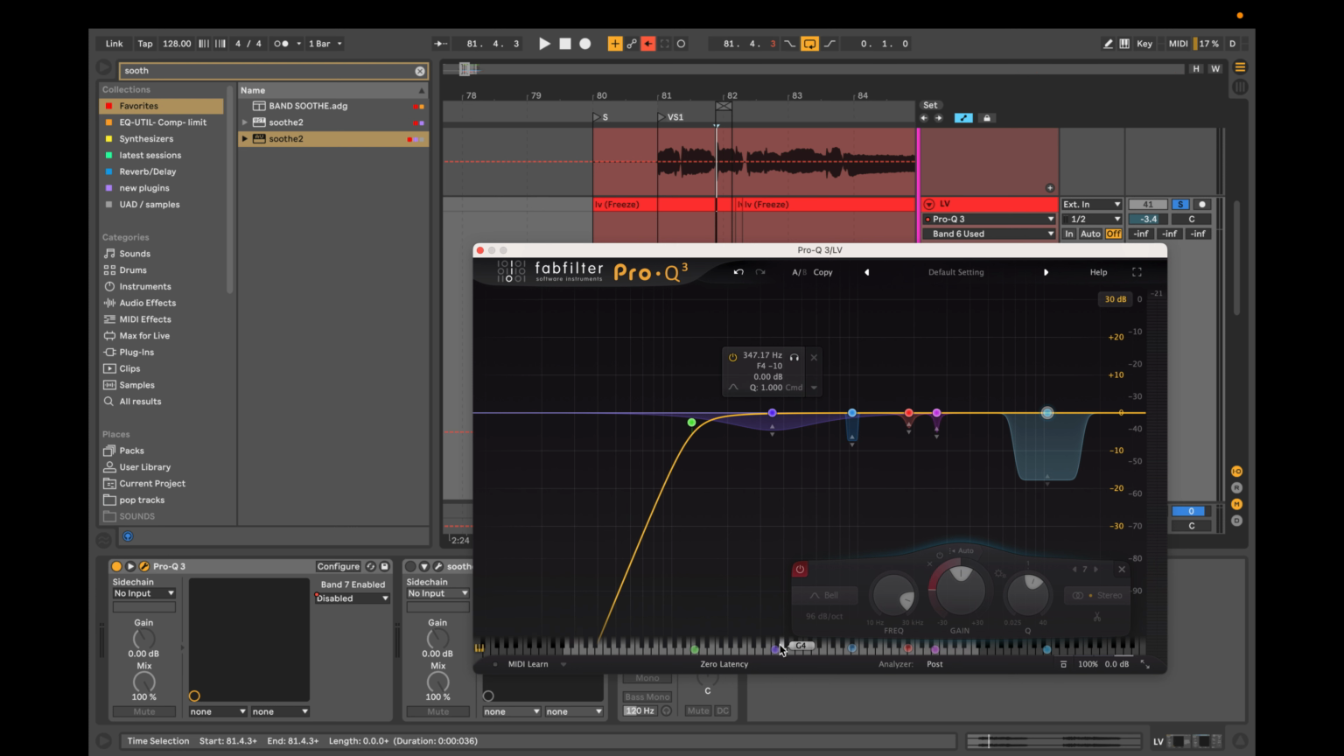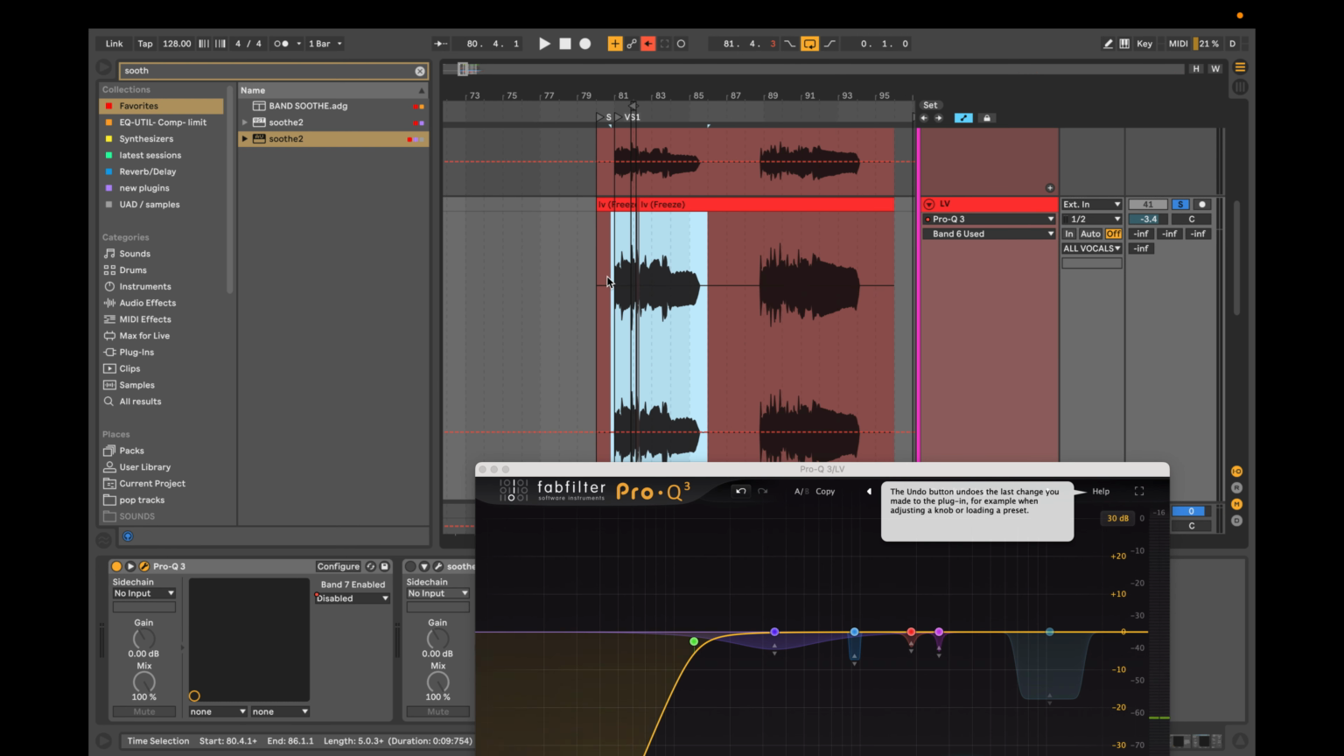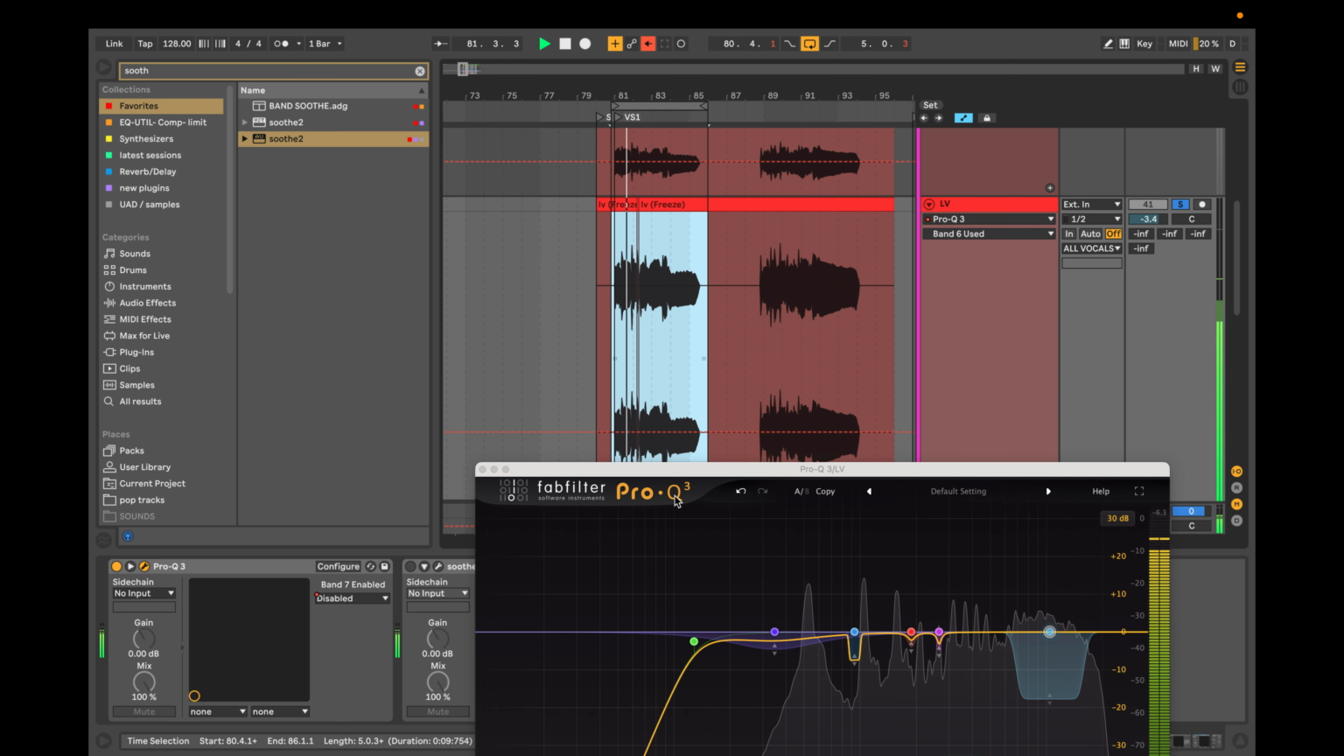Of course, I'm Berlin and I will totally use the linear phase equalizer. Let's listen to see if there's a huge difference.